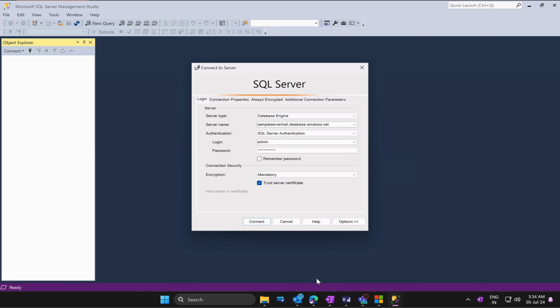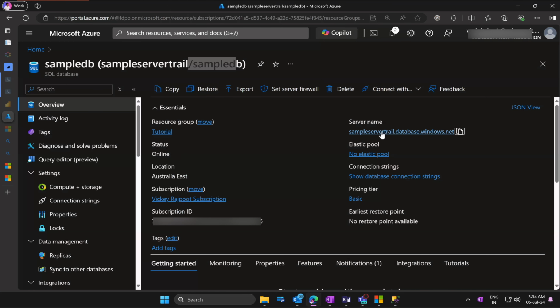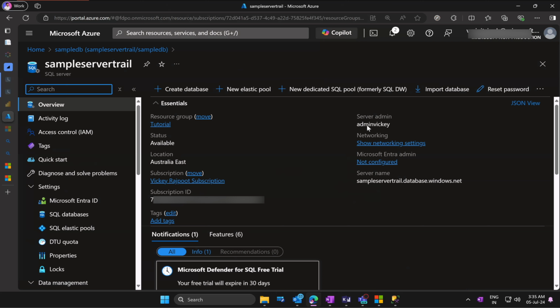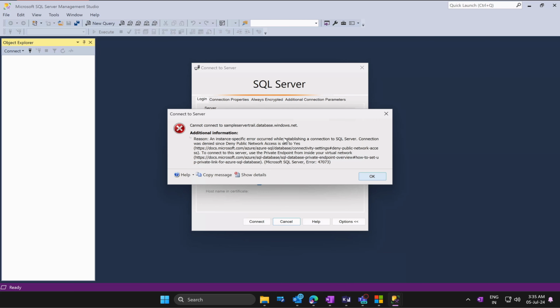And if you're not sure what username you gave, or you forgot, go to your Azure portal and click on the server name here. Once you click on the server name, you can see the server admin here. You can just copy this. In my case, it is admin. I'll copy this, go back to my SSMS, and give that user here. Once I give that and hit connect, you can see that I am getting a public network access denied error.